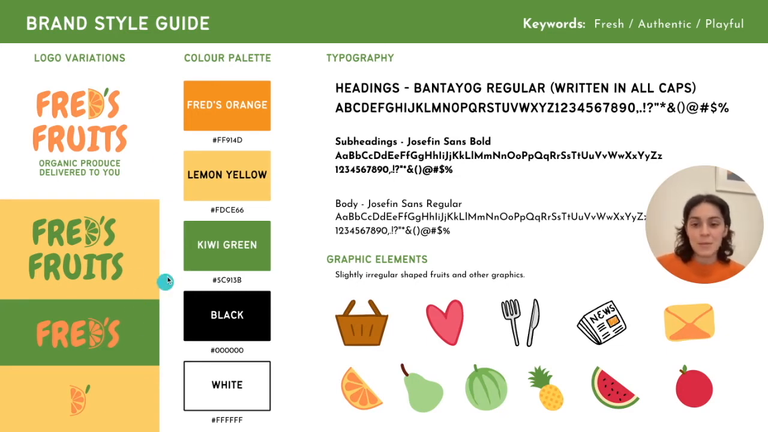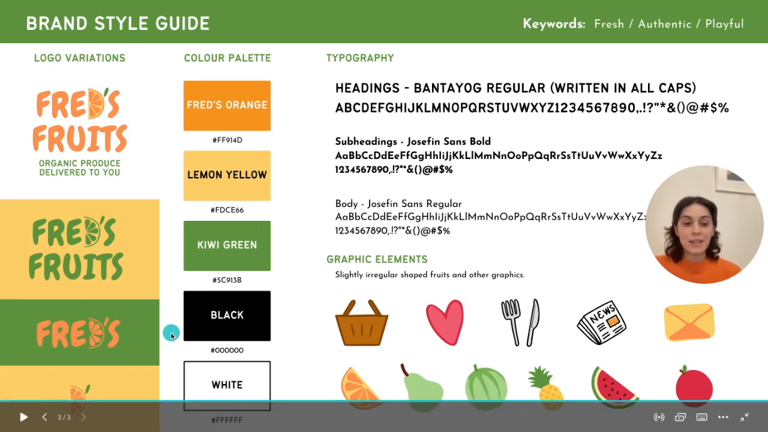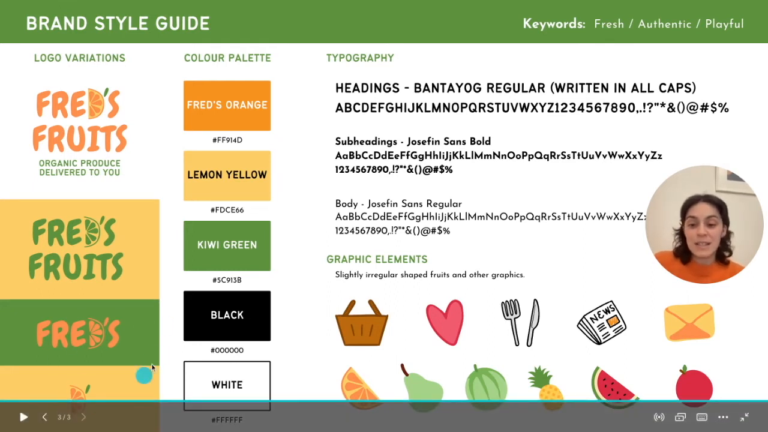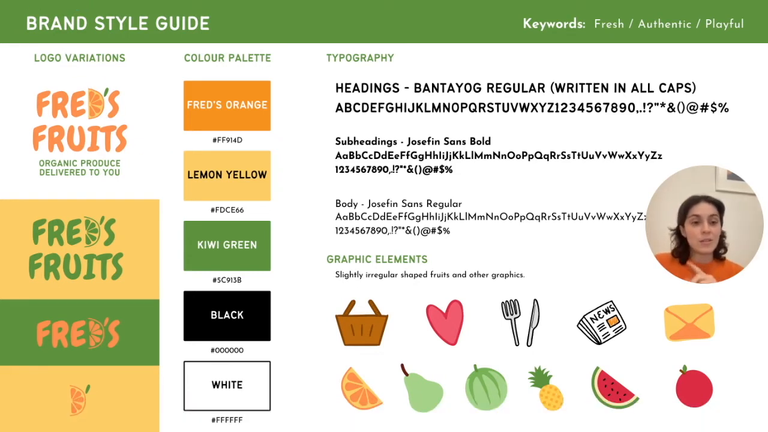And then we've got a couple of different versions which might be used for different purposes. So there might be on the box of fruit that gets delivered, maybe that one appears, or this one is maybe going to be overlaid on top of a photo or something like that. And this one is more of an icon style, so you might use it as the favicon, this little icon that just appears on your browser tab when someone has your website open, or maybe it's going to appear on their social media profiles. So it's good to have a few different versions so that you can be flexible in how you apply your logo.